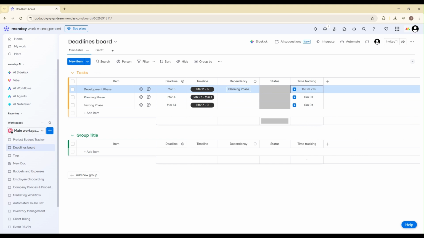And that's it. You now know how to use time tracking on Monday.com, from adding the column to generating reports and summaries. It's a simple feature, but when used consistently, it can dramatically improve time management, accountability, and project planning.